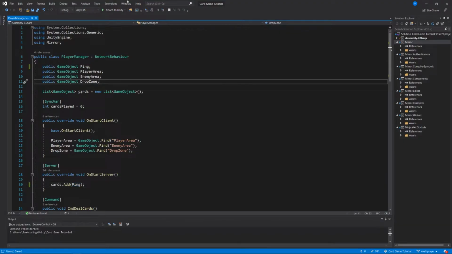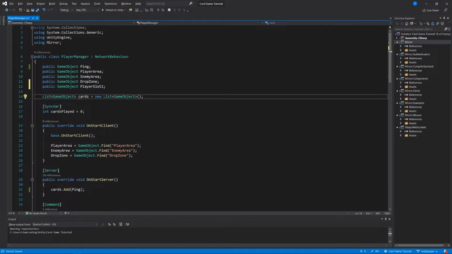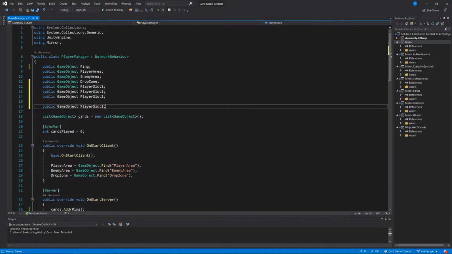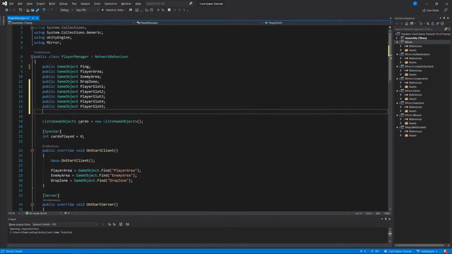So after declaring all of these public game objects, I'm going to do the same with my player slots and enemy slots. I'm going to say public game object player slot 1. And I'm just going to copy and paste this 4 times, as it'll be a little bit easier. Change these to 2, 3, 4, and 5. You know what? What the heck? I'll paste it again, and I'll call this one enemy slot 1.